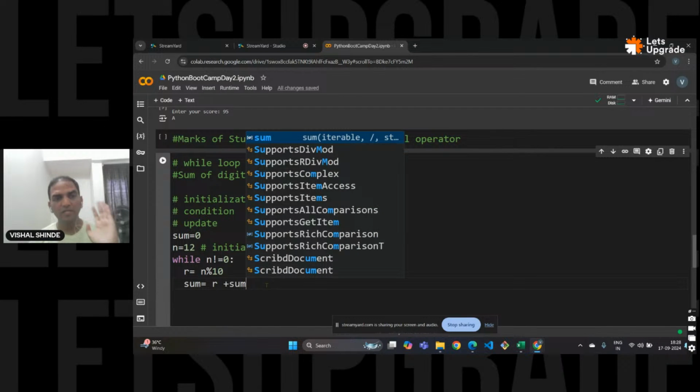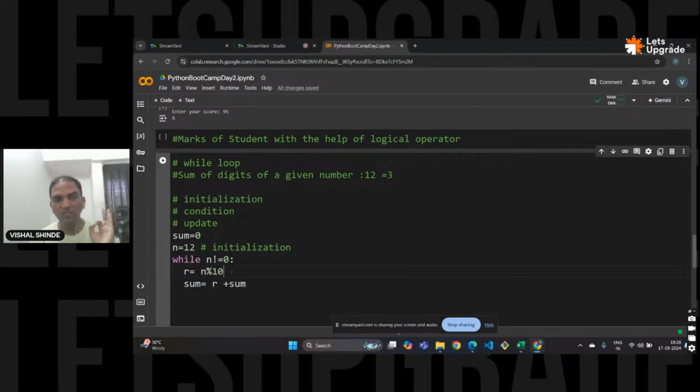Wait a minute, I will tell you what is happening. At the first round, see what is happening. It checks for the number 12 not equal to 0. Yes, very much true. It comes inside and checks n modulus 10, 12 modulus 10, number 2 comes out. In the first round, sum is equal to 0, and the remainder is 2. So 2 plus 0 is 2. Sum is equal to 2 is the current value.